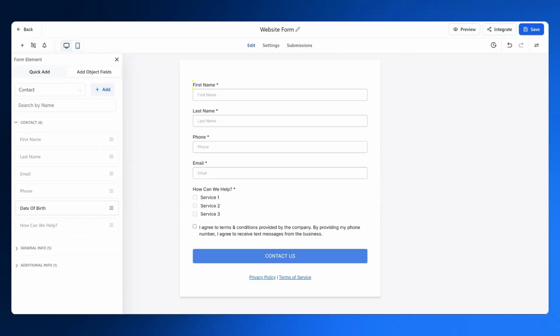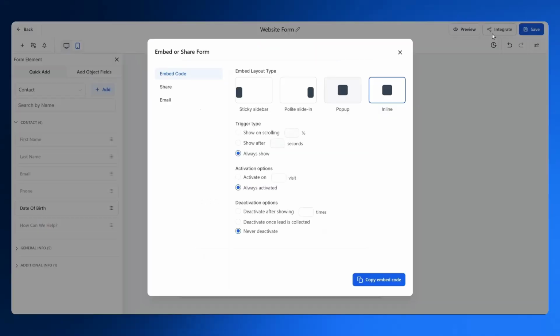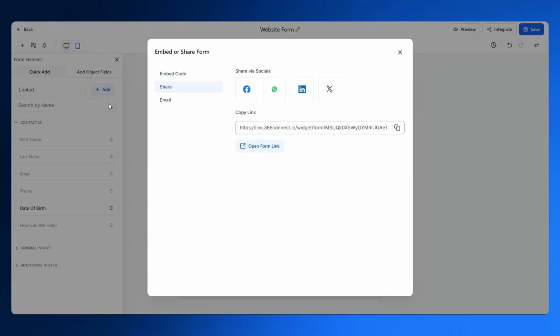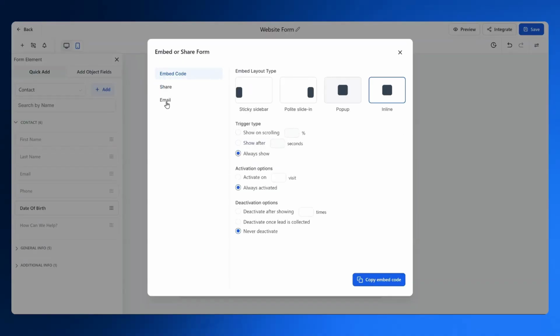So once you get your form all set up, we want to select integrate. Now you can do this a couple of different ways. You can embed the code, you can share a link, or you can send it in an email. What we want to do is get that embed code so you can put it on your current active live website. Whether we're hosting it or you're hosting it somewhere else, all you need to do is copy the embed code. Would you like it as a sticky sidebar, a slide in, a pop-up, or inline? My recommendation is select inline and just leave these to always show. Now, if you were doing a pop-up form, this is where you can show after a few seconds. You can see the details.